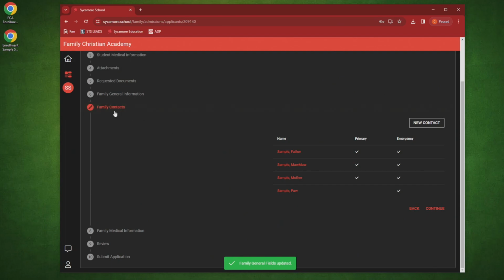Family contacts. All of this was already previously put into Sycamore based on the past times your student has registered. So you'll probably see the two parents, mother and father, and then if you'd ever put any other family contacts on paperwork previously, you'll see those names pop up as well.